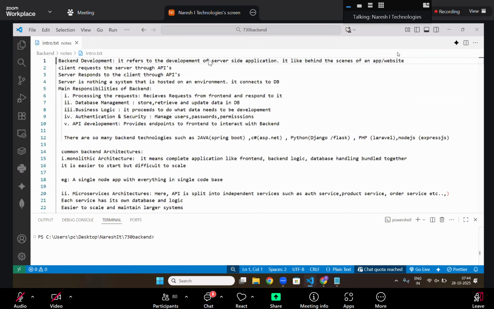Every application contains three layers. How many layers? Three layers. Presentation layer, application layer, data layer. Presentation layer focuses on what you show, which is front end. Application layer focuses on what we need actually to do, logic, backend. Data layer focuses on what to store and what to give, focuses on databases.